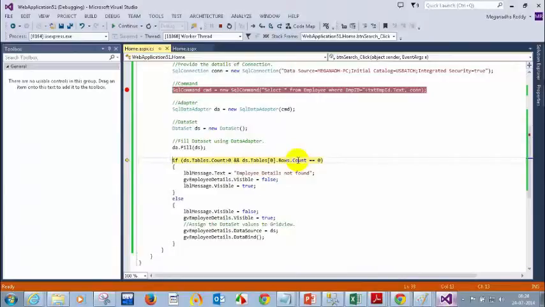So when you have one record, you need to go to the else condition, and you should not display that message. That message was employee records not found. You should not display that message, so we are making visible false. And then you should display the grid view, because you have one record there. Then you are binding that and showing it.